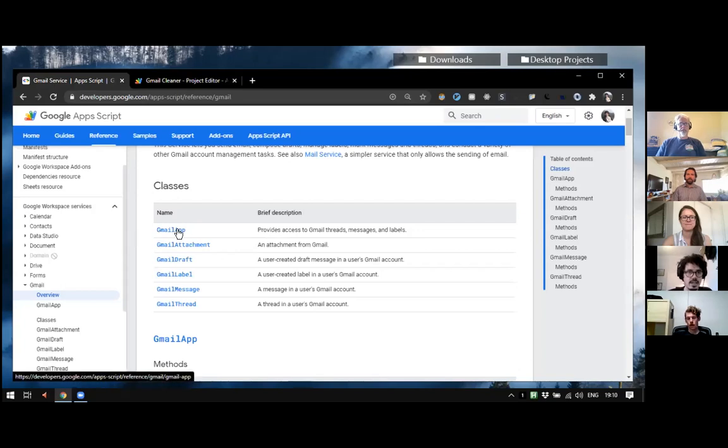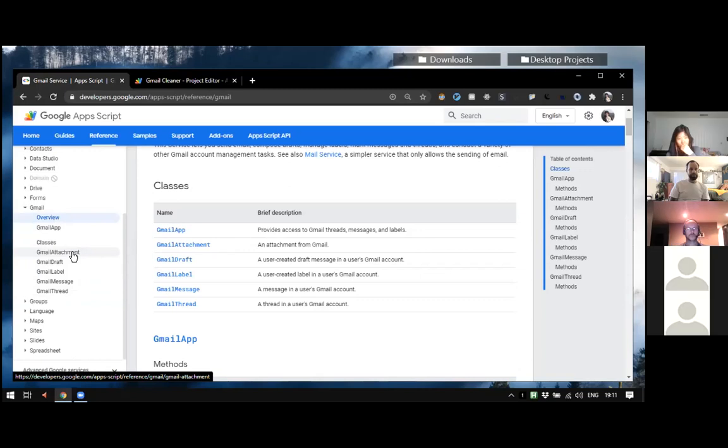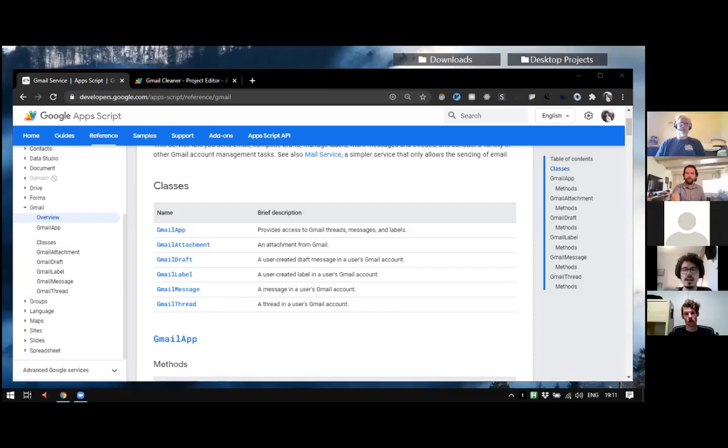So let me just talk about the structure of the documentation. Over here on the left, you'll see the Gmail app service, and then the different classes within that. These are the different objects within Gmail that you can access. We talked about the threads, we go deeper into them and you get the messages, then you have labels, drafts and attachments. Those are the main objects that you interact with in Gmail.